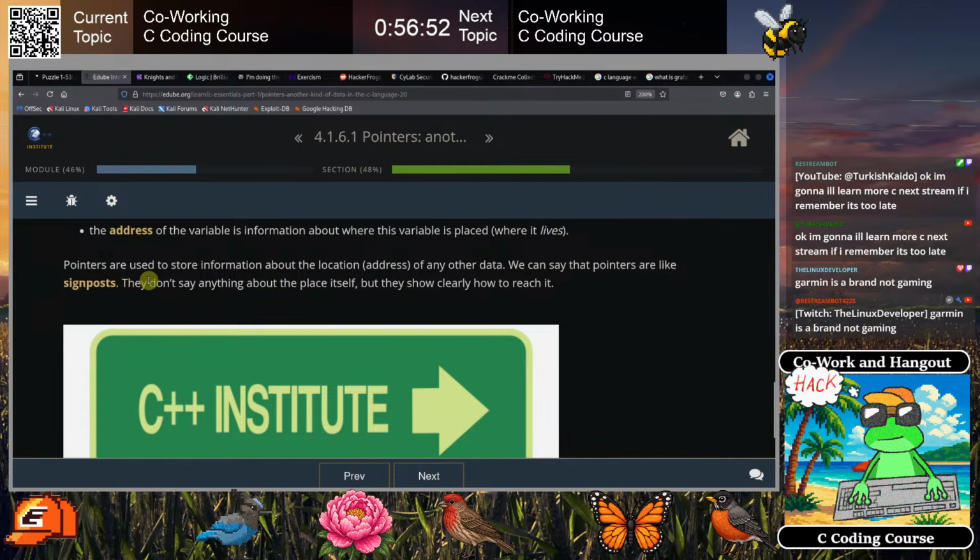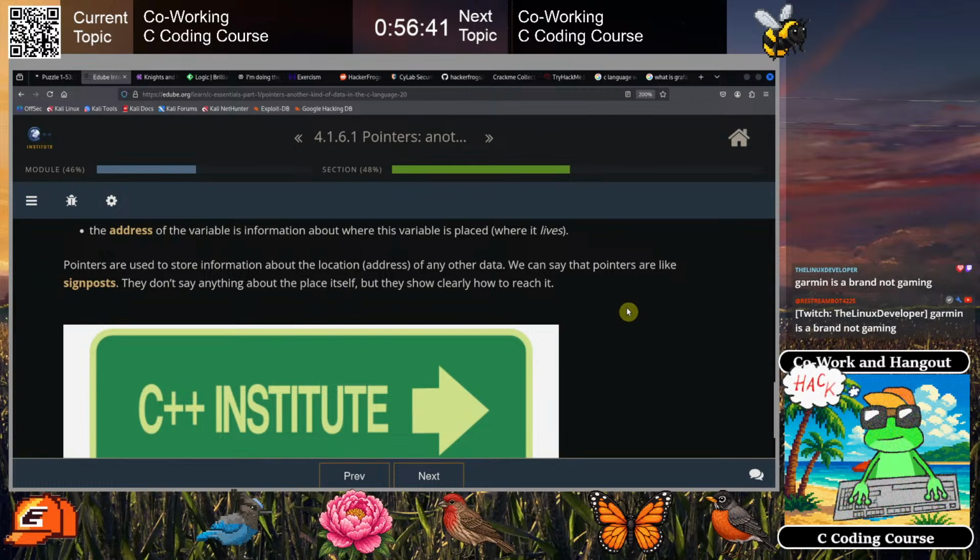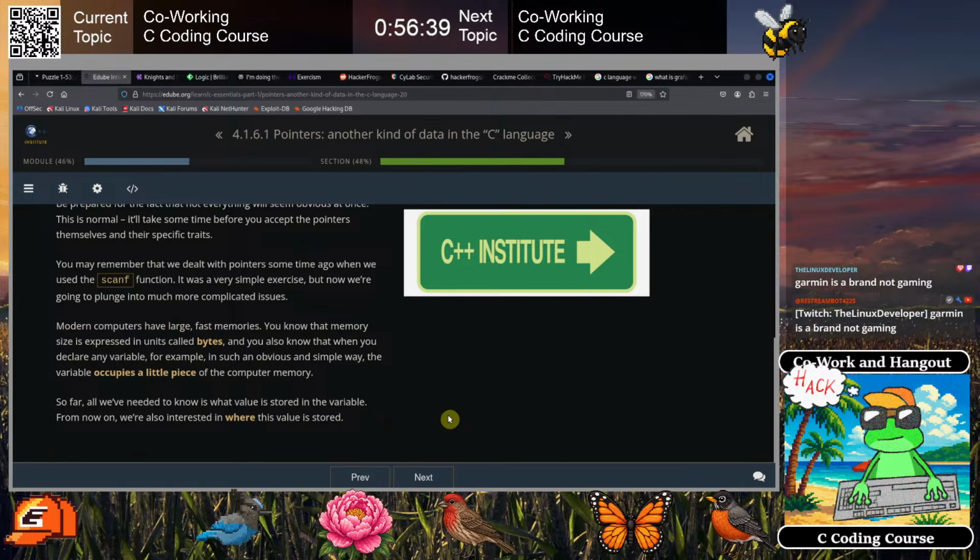Okay, pointers are used to store information about the address of any other data. We can say that pointers are like signposts. They don't say anything about the place itself, but they show clearly how to reach it. So what we got here?